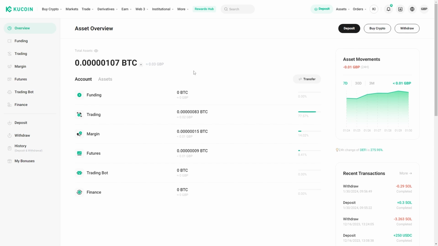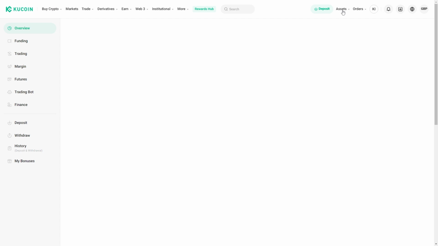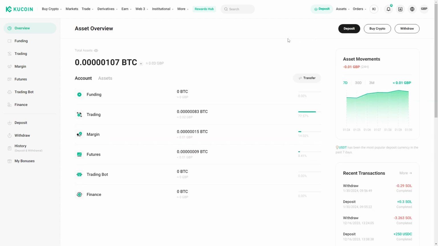Now, in order to do that first method I just mentioned, you will have to come over to this overview tab, and we can find that by going over to assets and just clicking on that. And from there we get taken to this page, and we can simply click buy crypto in the top right corner to start purchasing USDT.